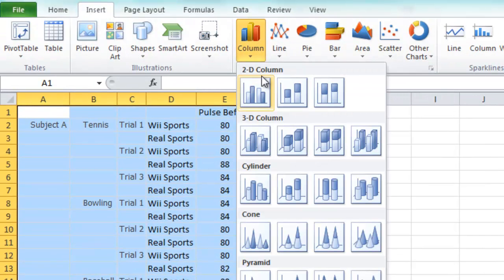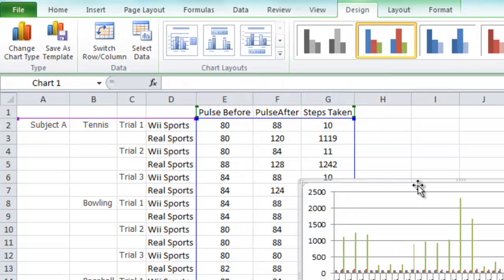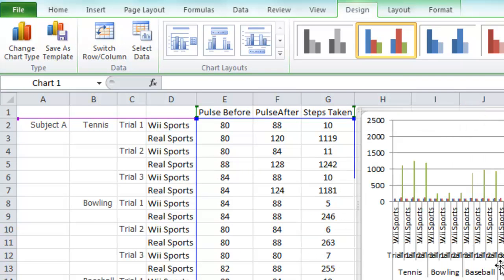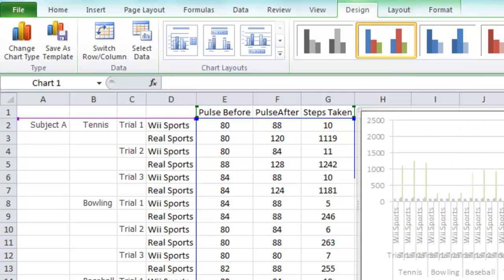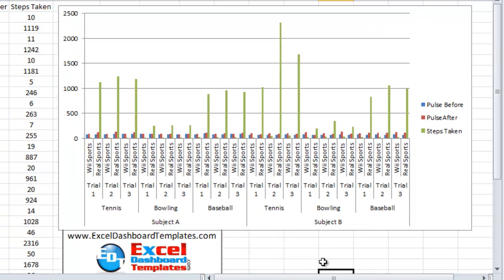I'm going to do a column chart, and I am just going to do a regular clustered column chart. Move that up here and then expand it so that you can see what that ultimately looks like. Okay, so what we've got is subject A and subject B. Look at these groupings that this axis has done because of how we created those within the Excel spreadsheet. It's grouping tennis together, it's grouping trials 1, 2, and 3, and then you've got Wii Sports versus Real Sports for each one of those different trials for subject A or subject B.